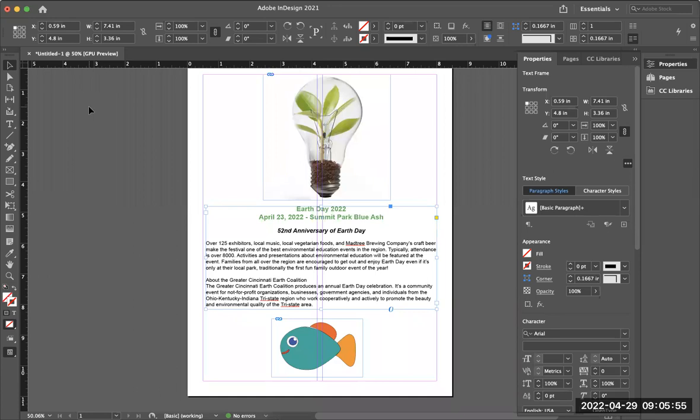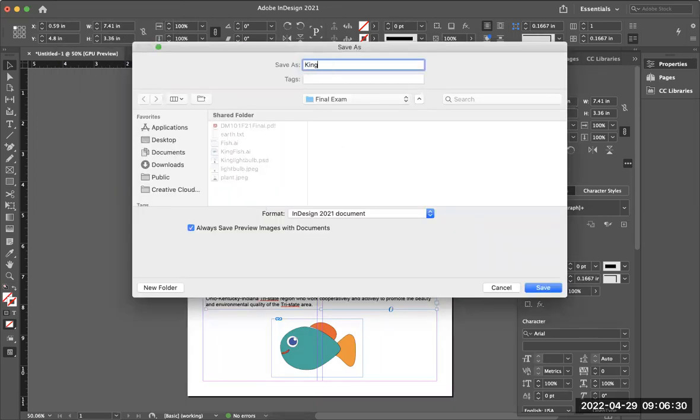Again, you do not have to place the images exactly like I have. You can put the fish at the top, the light bulb at the bottom, make them as big as you want. But you just have to remember that all of the elements need to fit on the page somehow. And then you're going to format the text according to those specifications that I put in Canvas on the Canvas page. And then when you're done with this, you're going to do File, Save As. It's going to be your last name and then Final Exam.